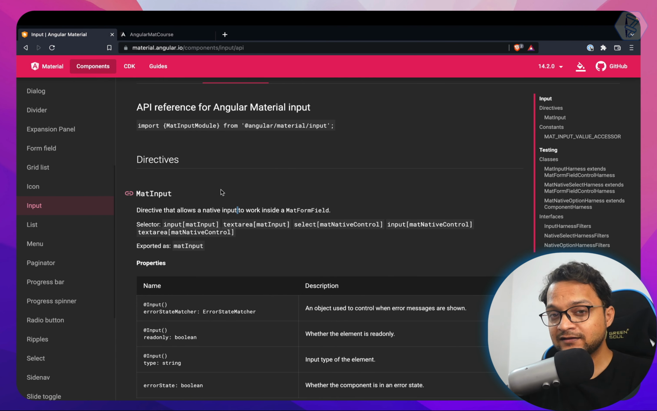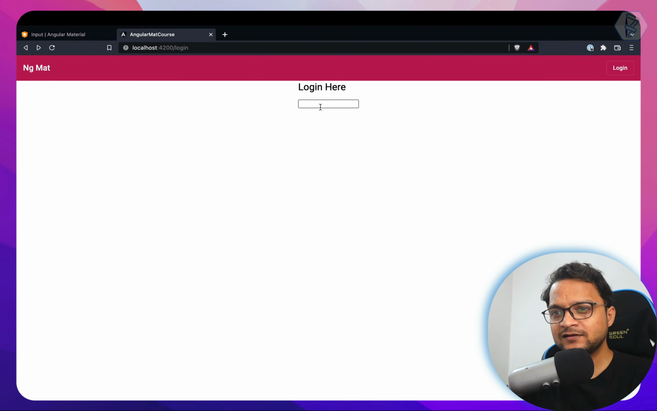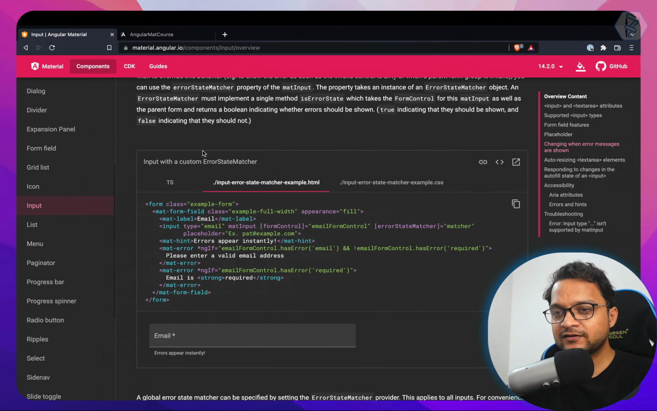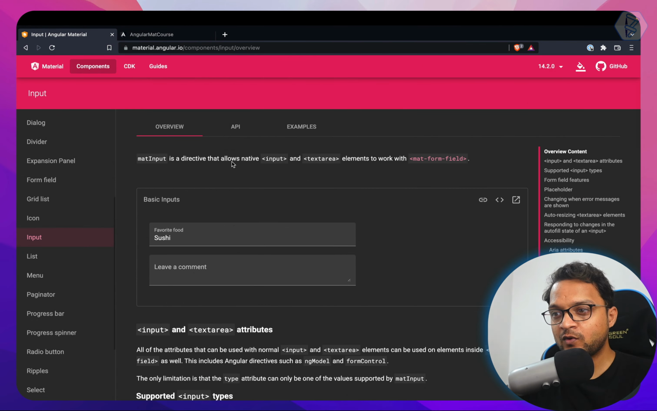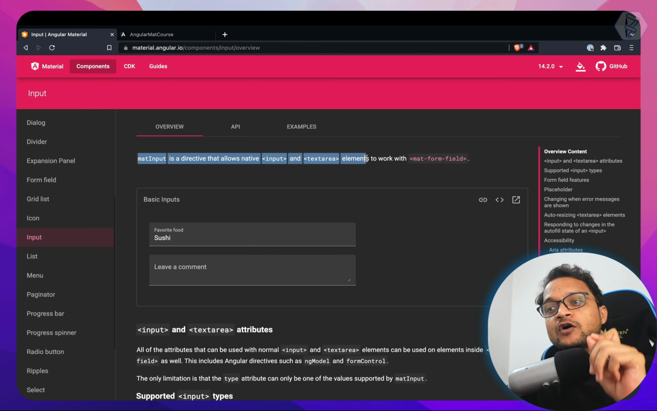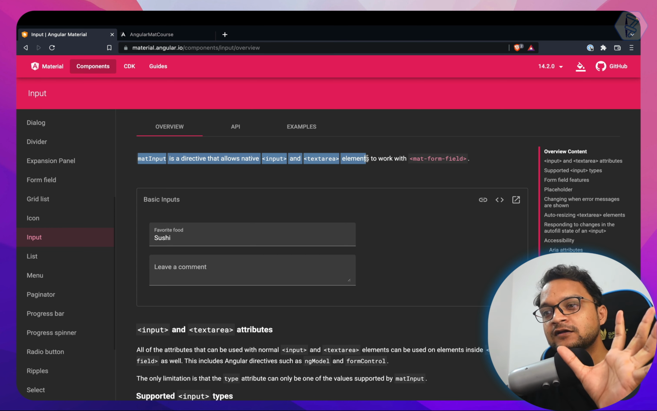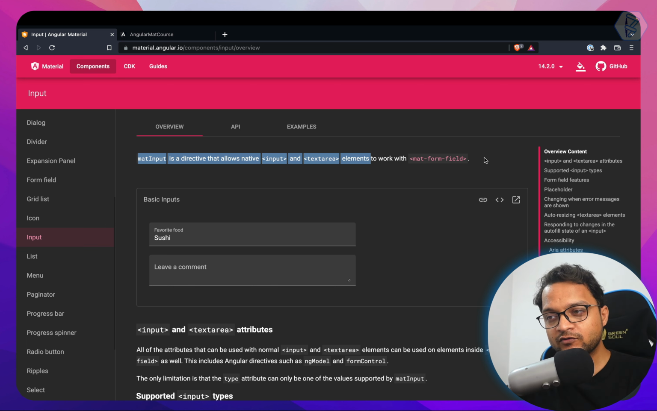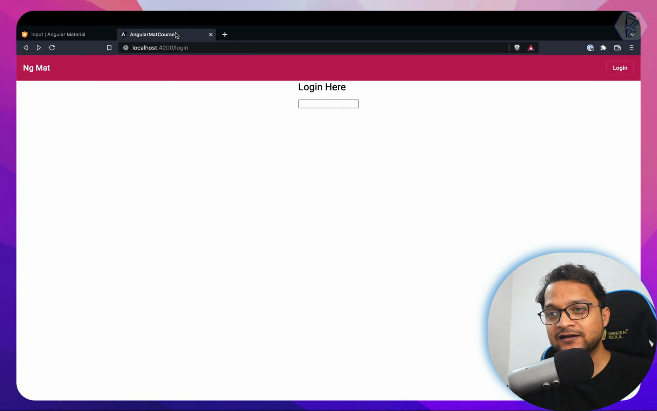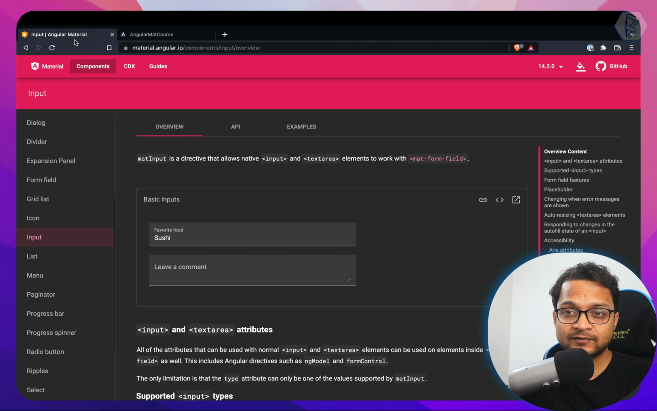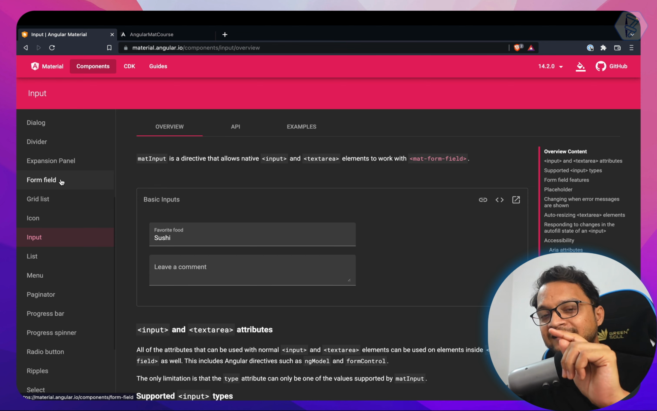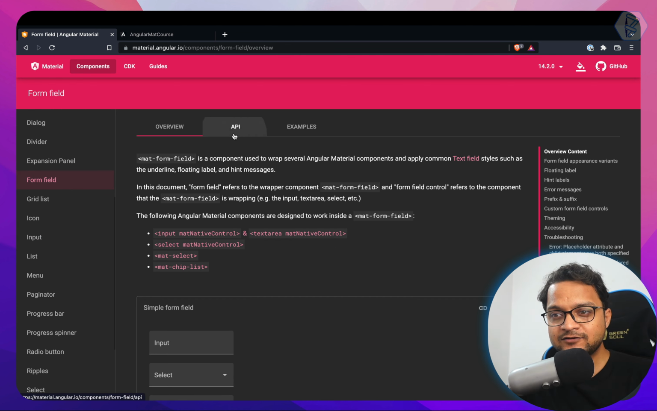Once we are done with this, let's go here and see, still we are not having it. Do we have any error? No, we don't have any error. So we are still not able to do that. Why? Because it says that matInput is a directive that allows an input or textarea element to work with mat-form-field. So we need to use this mat form field, otherwise you can see it's not working.